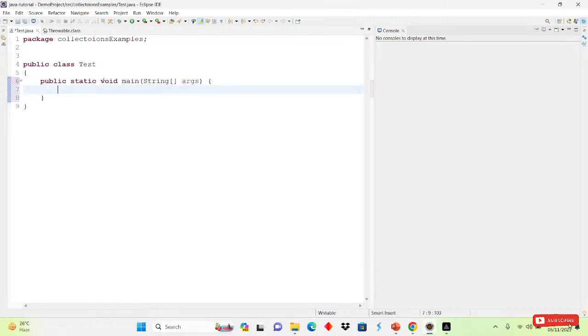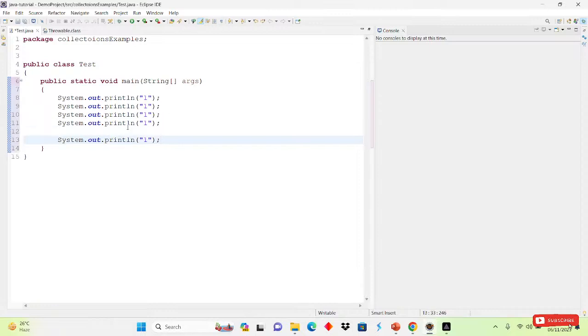Inside the main method, I am printing one here with System.out, and in the same way I am printing many things, copy and paste. Here I am writing 2, here 3, then downside I am writing 4, like that we will print. Here I'm writing 6. If I run this one, what will be the output we will get?